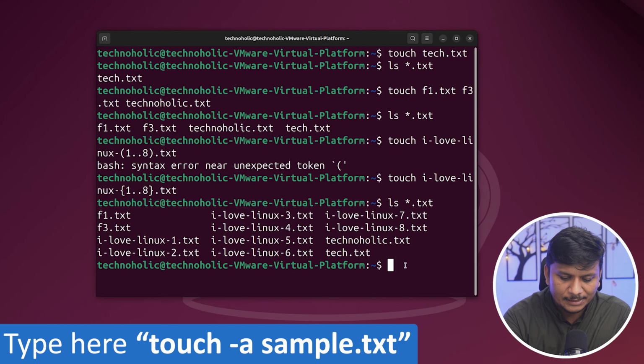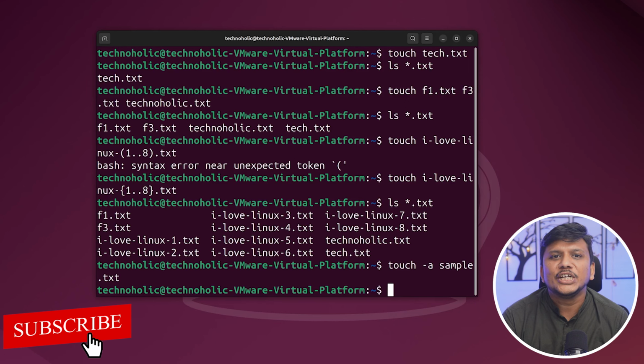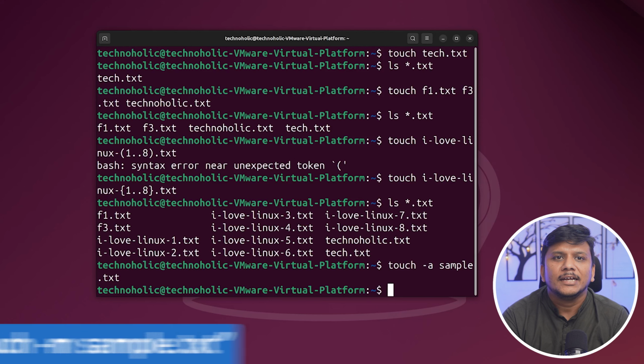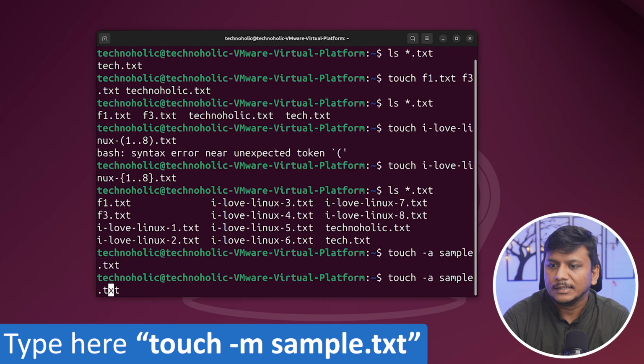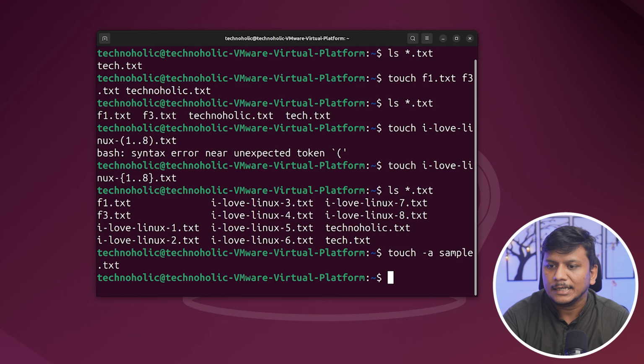For example, let me type here touch and then -a, and then I'm gonna write a file name, for example sample.txt. Now let's hit enter, and similarly, to update the modification time, we can use the m flag. Again, let me type touch, or maybe I can get this command back by arrow, and instead of the a flag I'm gonna write the m flag, and now again let's hit enter.